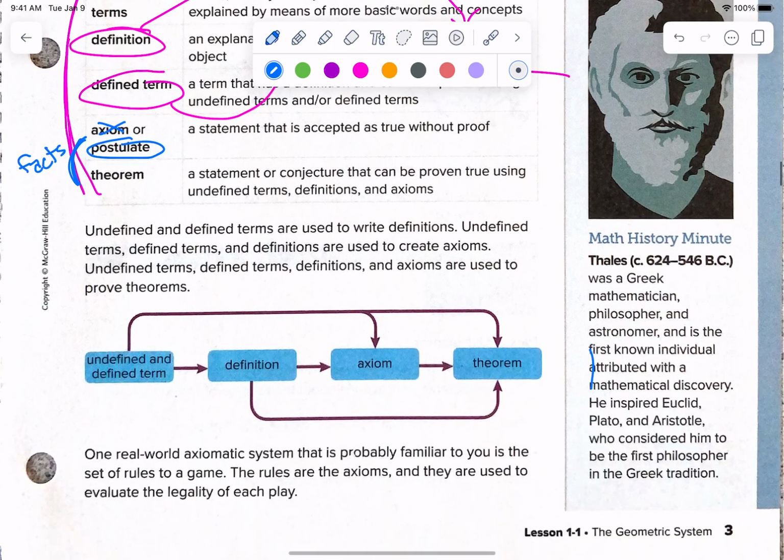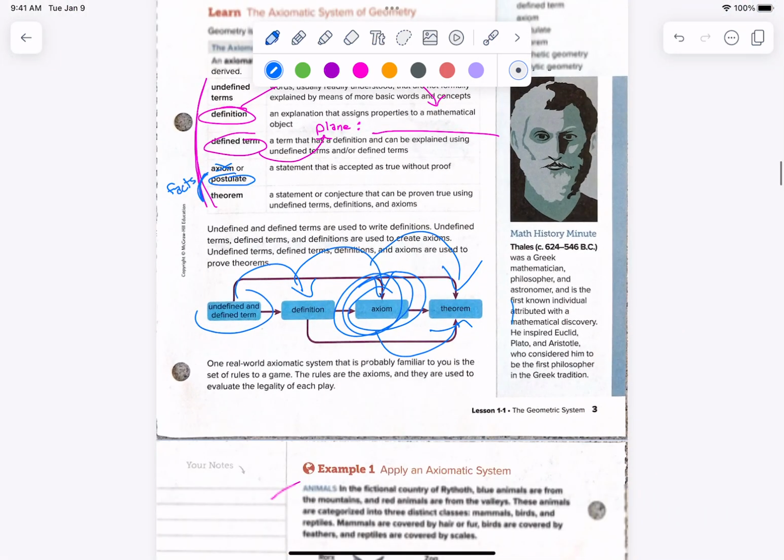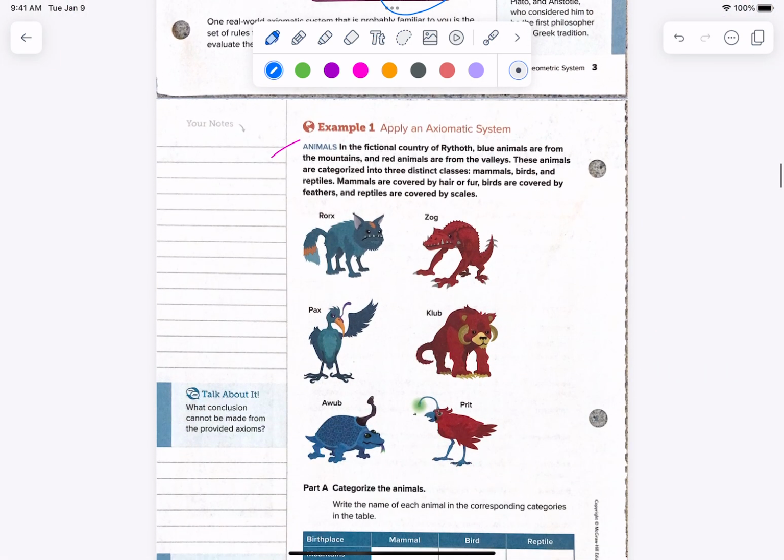Okay, there you go. So we take an undefined term, we develop a definition, we develop an axiom, which is something that doesn't have to be proven, and then we develop a theorem, which is using that. We use these axioms and these postulates to prove theorems to come up with other accepted facts, right? Other things that are accepted as facts. Okay, good. All right, let's go to this one.